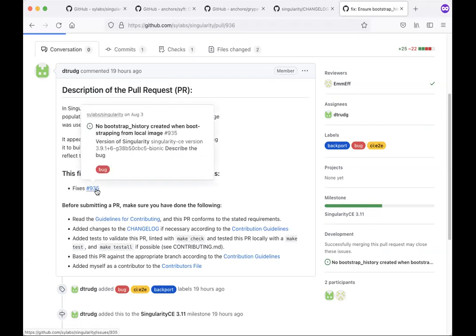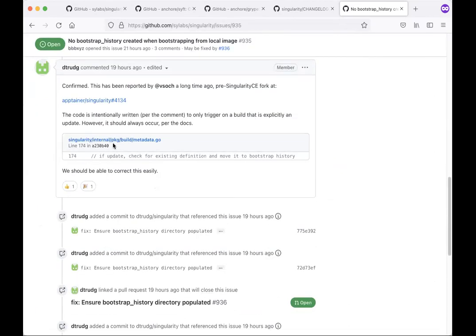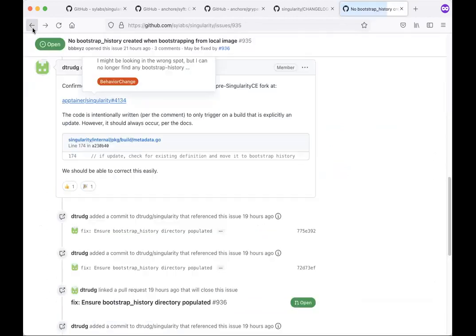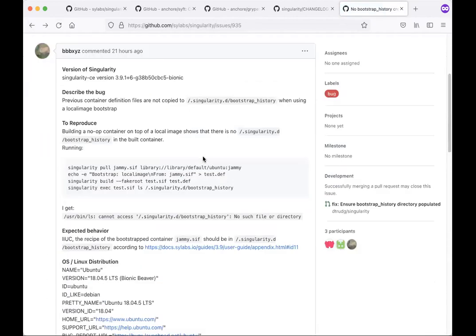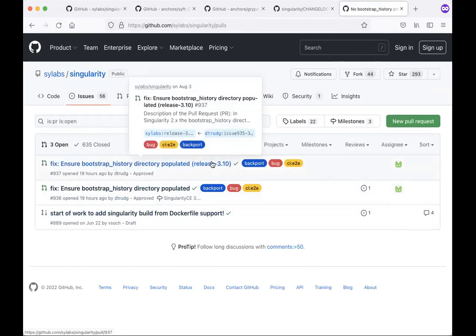So we had an issue report, and if we follow this back a little bit, we can see that this was originally reported back in 2019. This was something from the 3 series rewrite that fell through the cracks. But this is now being addressed through a pull request, which is marked to go into the main branch and also backport for the next 3.10 release as well.